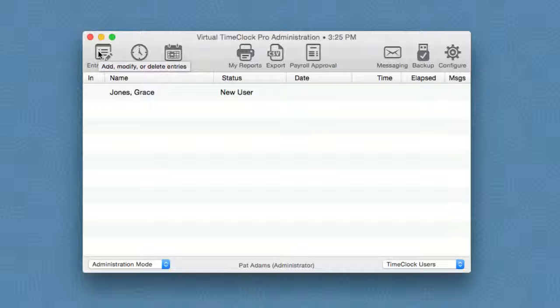The first icon that you'll see on the top left is the entry editor, where you can add, modify, or delete entries, followed by Add Entry, where you can add manual entries, followed by Add Leave, Reports, Export, Payroll Approval, a place to enter the messaging service within the time clock, a place to conduct a backup of your time clock data, and Configure, where you can return into the configuration window.